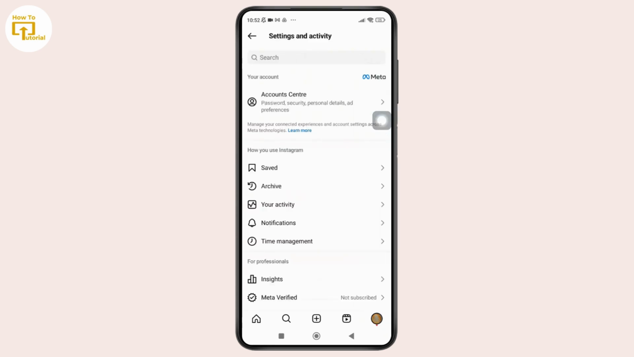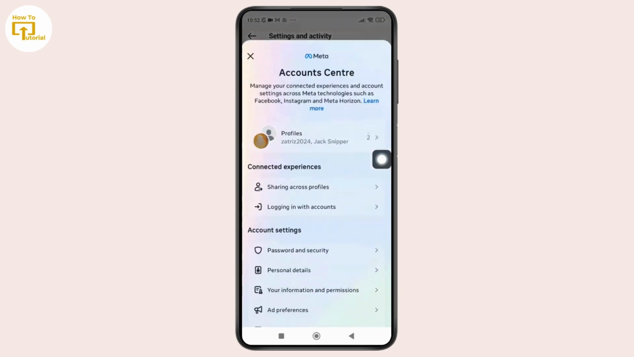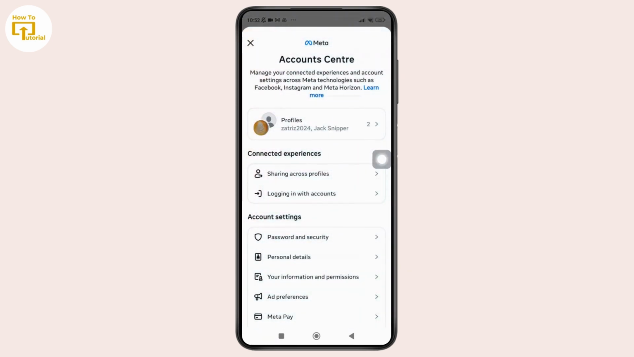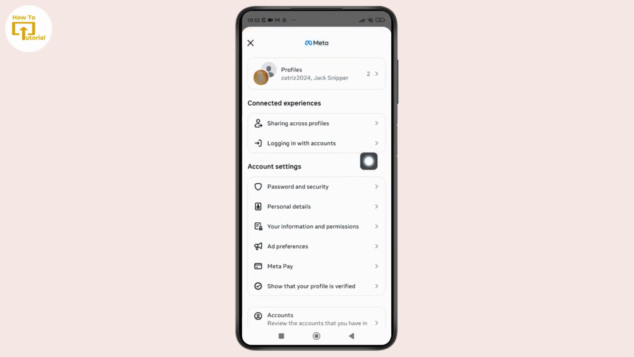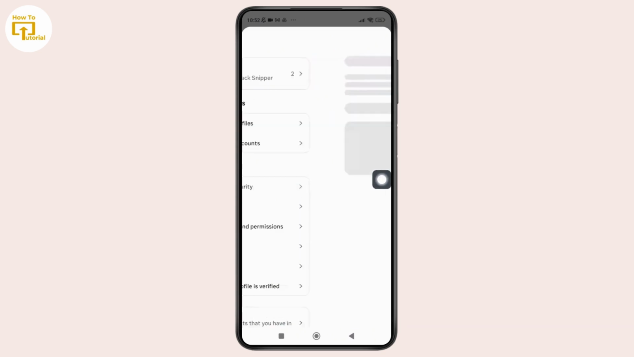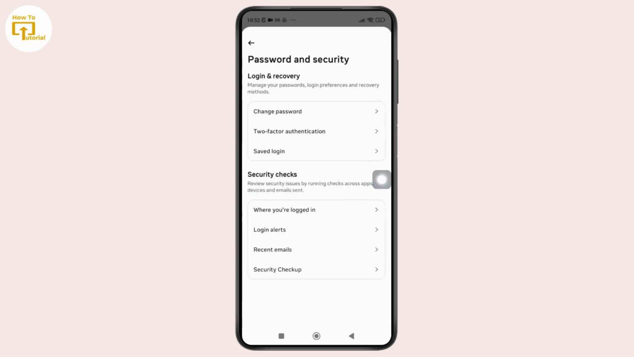Now from here, simply tap on Account Center at the top. And now from the pop-up menu, simply tap on the option labeled Password and Security. Now here in this section, you can see the option labeled as two-factor authentication. So simply tap on that.